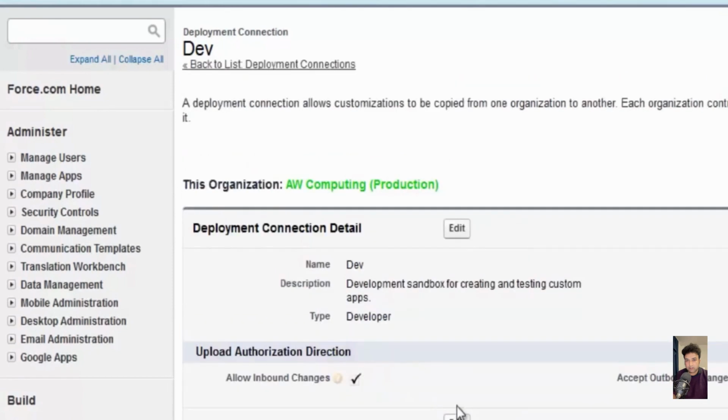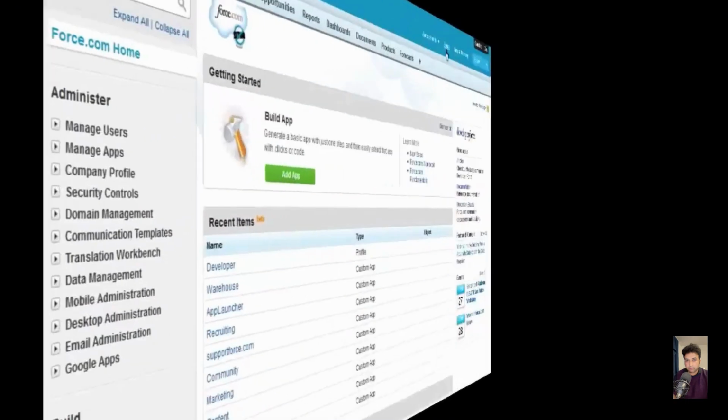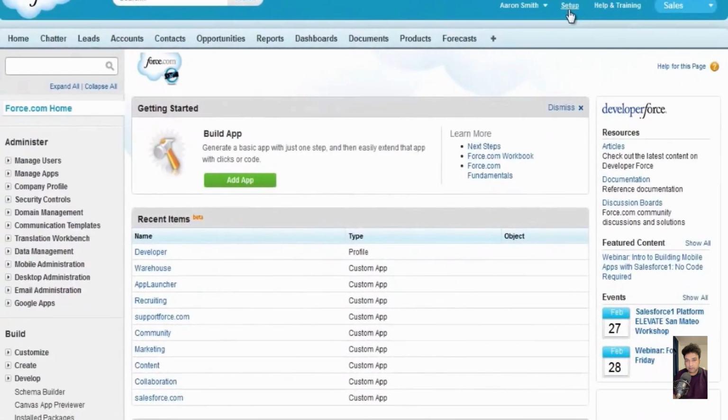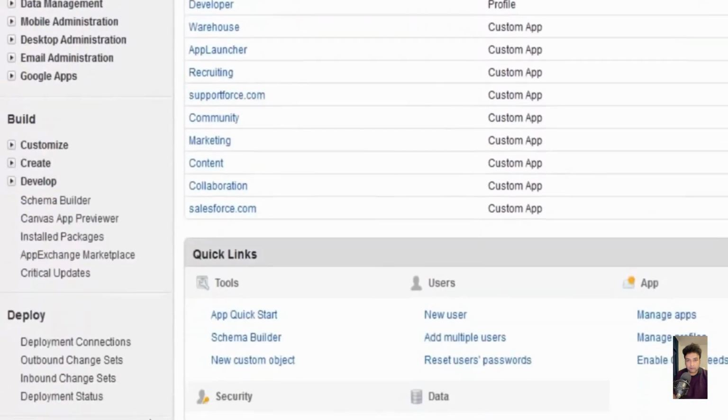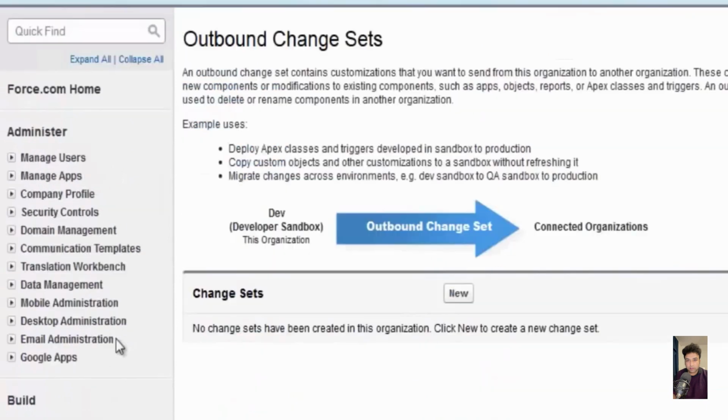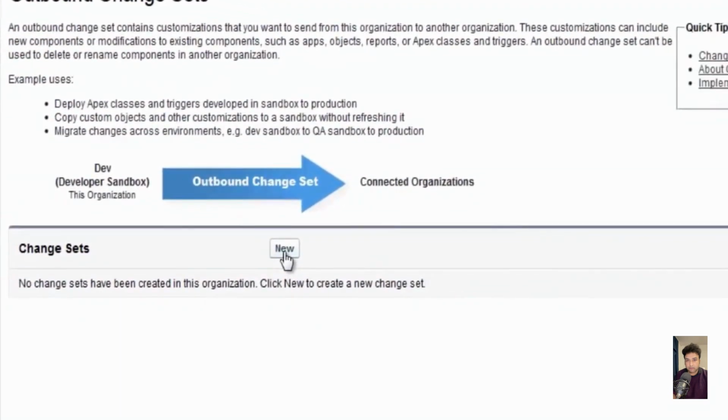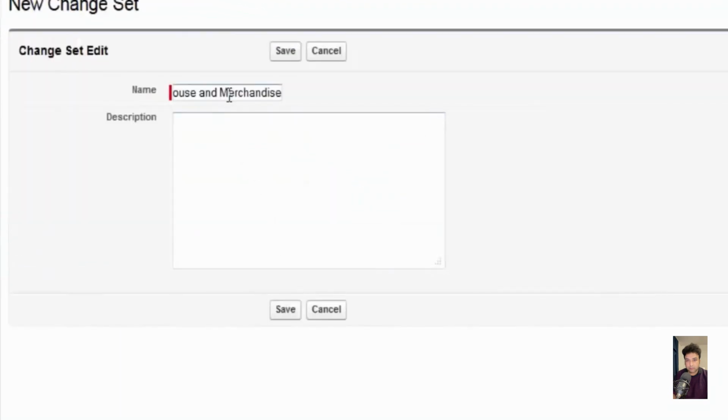Now let's log in as Aaron to the sandbox and create an outbound change set. From the Setup menu, under Deploy, select Outbound Change Sets, New. We'll enter a name to help us identify the change set and a description of the changes it contains.